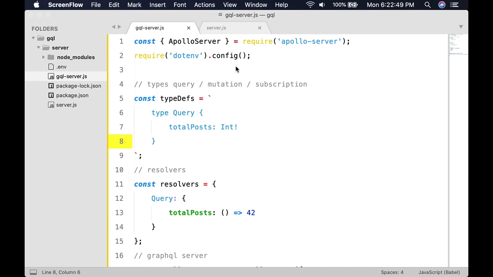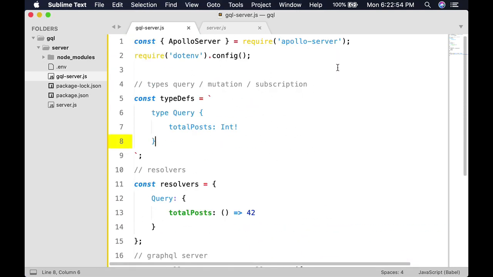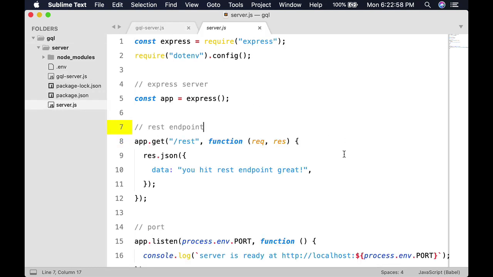In the previous lecture, you saw how we could create a GraphQL server using Apollo server, and in the lecture before that, you saw how we could create our Express server. Now, in this lecture, we're going to basically combine both of them. So we want to continue using our Express server. There are a lot of benefits of using Express server.